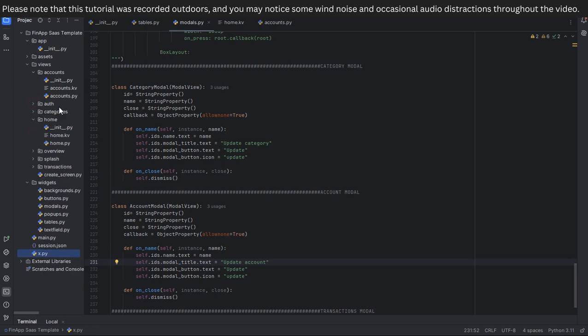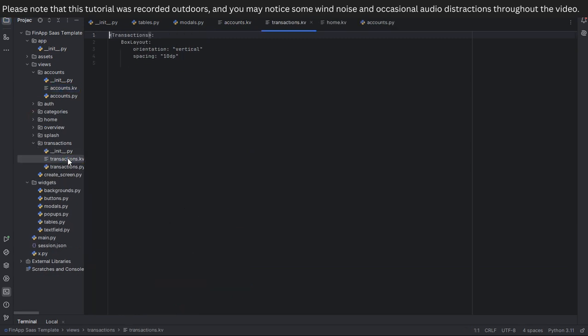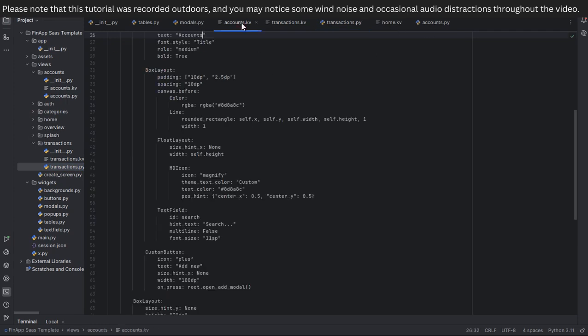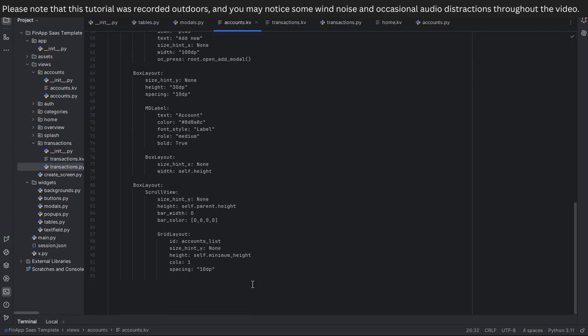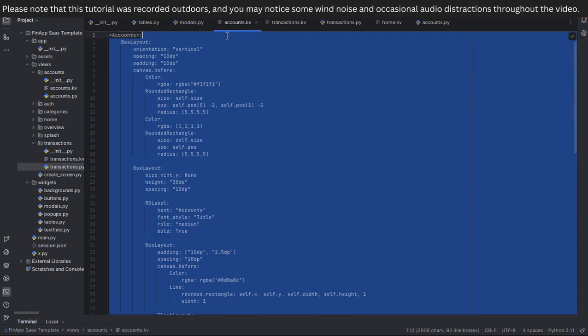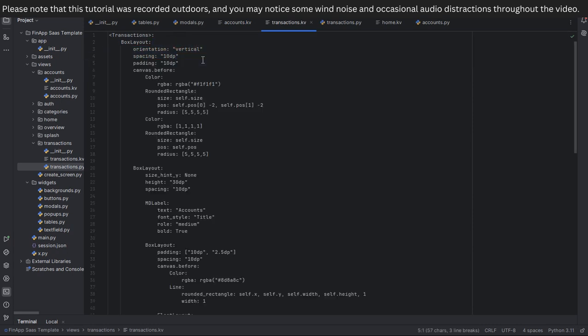We have our accounts open, so we need accounts.kv. Now we don't need the home, so let's open our transaction folder. We need transaction.kv. So let's open accounts.kv and I'm just gonna copy everything, same way we did when we copied the categories kv file. So let's go to our transactions.kv and paste everything here.